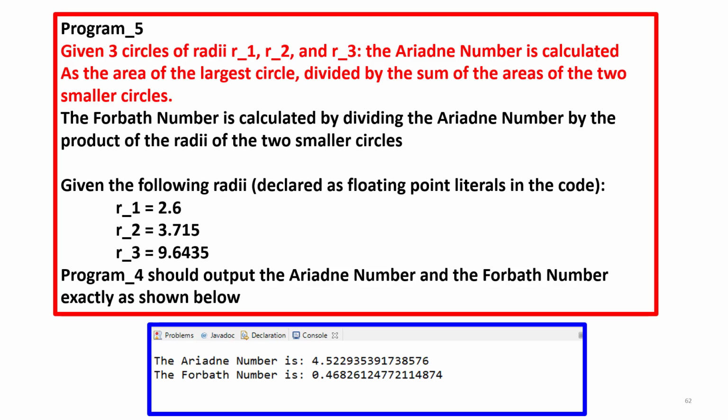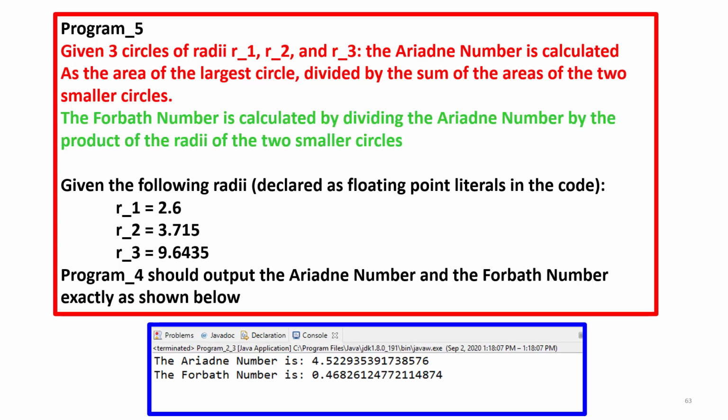This problem domain requires that I calculate the area of three circles and use that data to find something called the Ariadne number. Then use the Ariadne number to calculate something called the Forbath number. Now, to pull that off, we're going to have to find a reasonably accurate value for pi, which of course is an irrational number. So does Java offer any help? Not just for pi, but more importantly for all the increasingly difficult math-driven problem domains that you'll face in the real world. So let's see what Java has to offer.